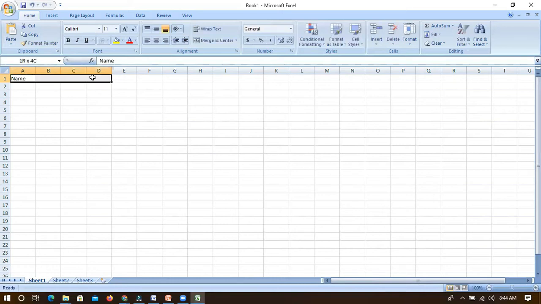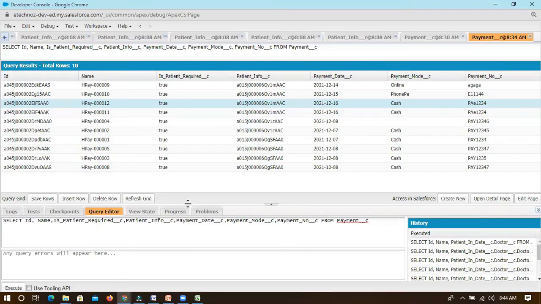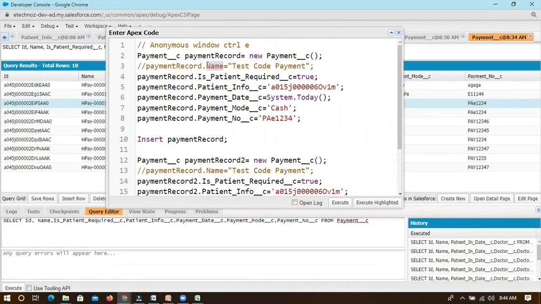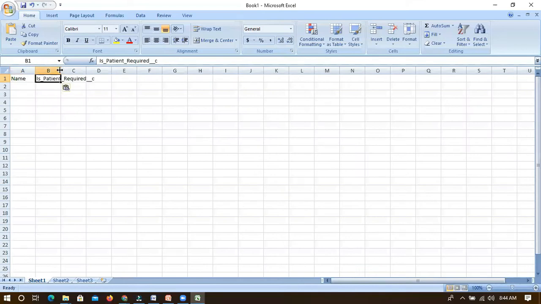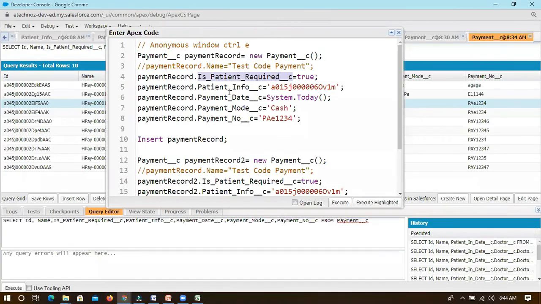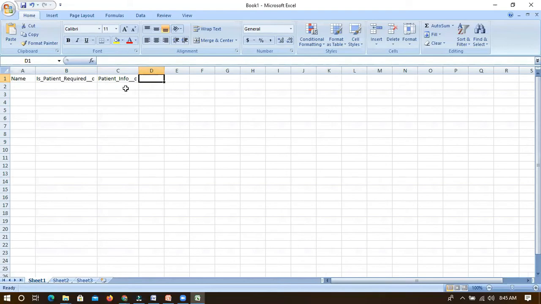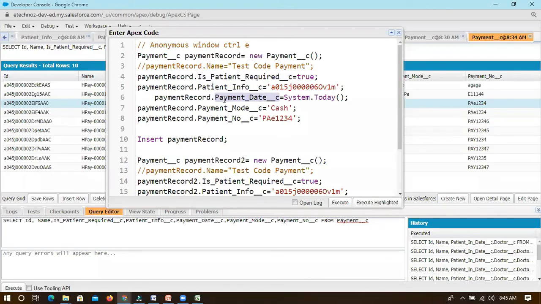We have to mention all the fields here. If I have 20 fields, I need to mention each field, each column. This is for name. If I go back and check, it will be clear. Name is an auto number, so there's no need to give it; even if you give it, it will by default consider that format. Second is patient required, so copy this. Is patient required, and patient info. For mapping purposes, we give these labels for understanding.